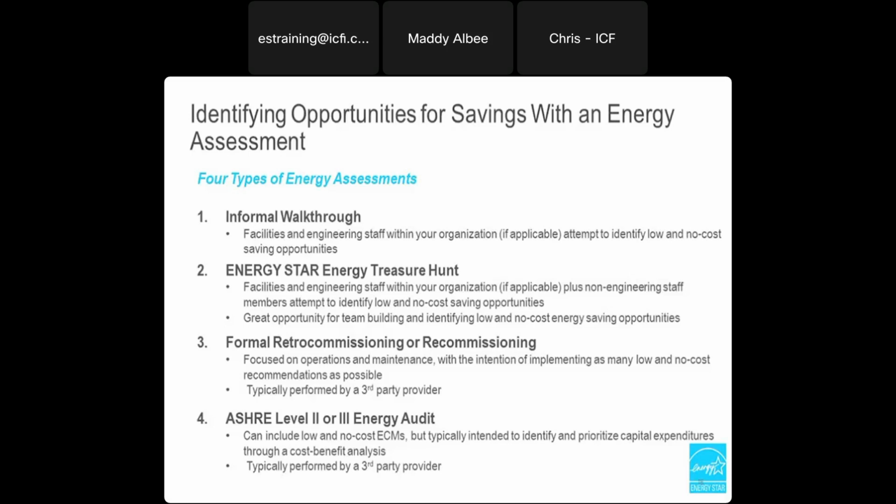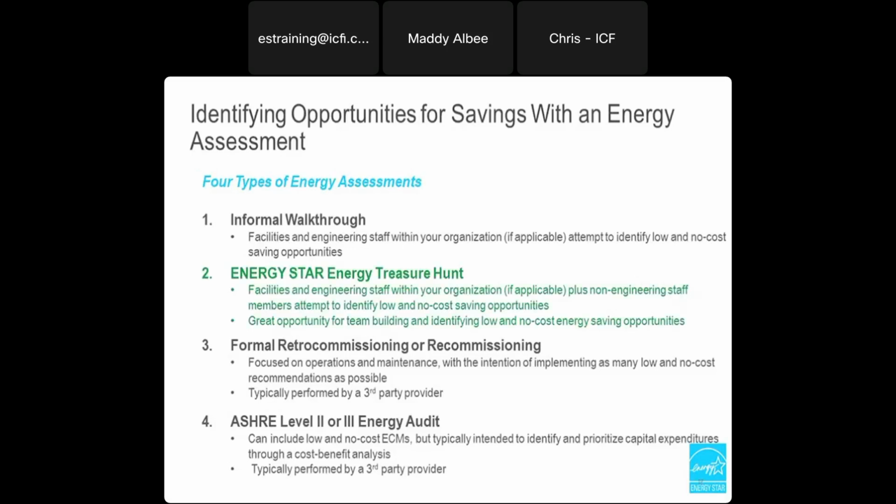An informal walkthrough is getting the facilities and engineering staff within your organization to walk through the building and take a focused look at all building systems to see if any clear instances could be identified, and to see if there are any quick items that can be resolved. And today we're also going to highlight the Energy Star treasure hunts as a great opportunity to identify low and no cost quick fixes with a pretty short payback period.